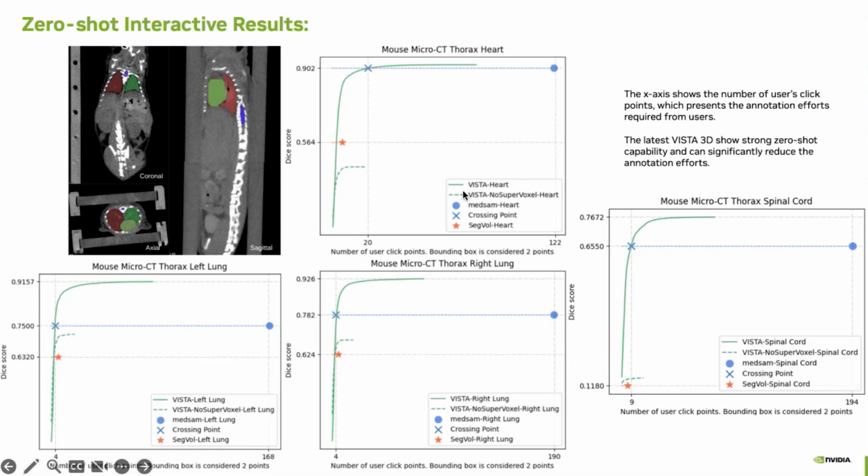So here we compare with the SAM-based methods that claim to have zero-shot ability. The first is the MedSAM. MedSAM is a 2D method, so we need to simulate it, and it also supports the bounding box. The other is SAM-Med3D, which is similar, doing point clicks in the 3D space. So these are the results, four graphs for those four organs. The x-axis is the annotation effort. We count the number of user click points. A bounding box is considered as 2 points. And this is the Dice score averaged over the whole test set.